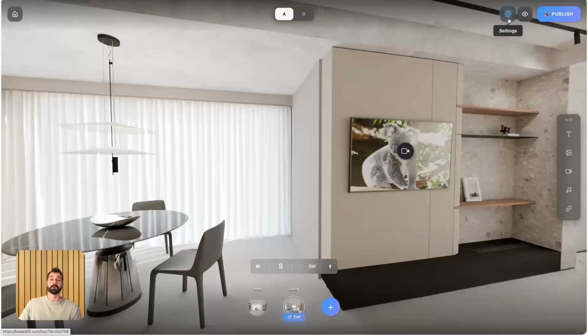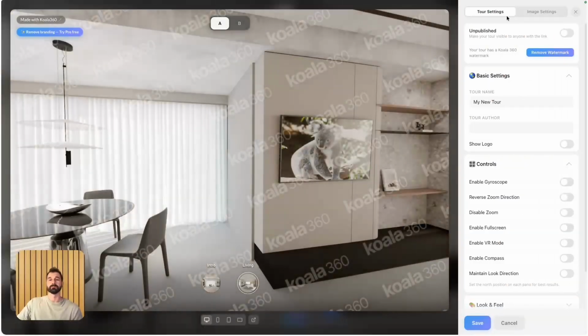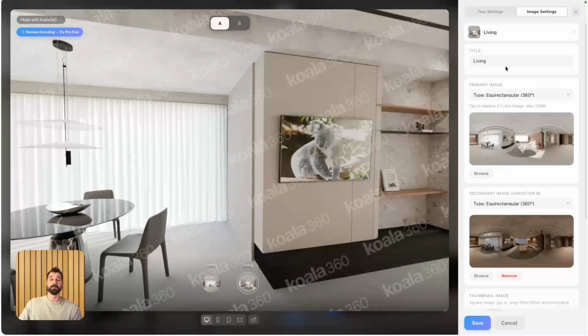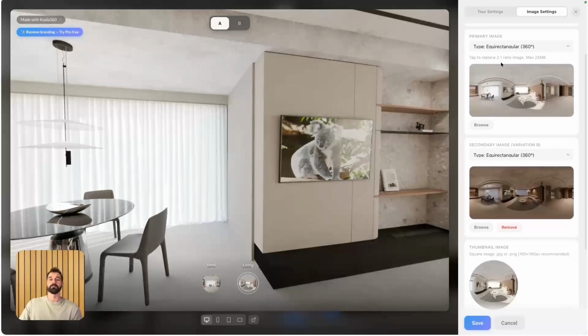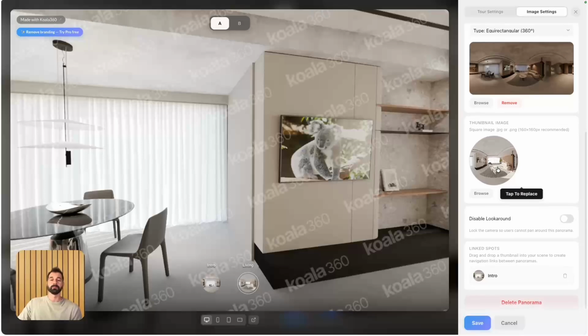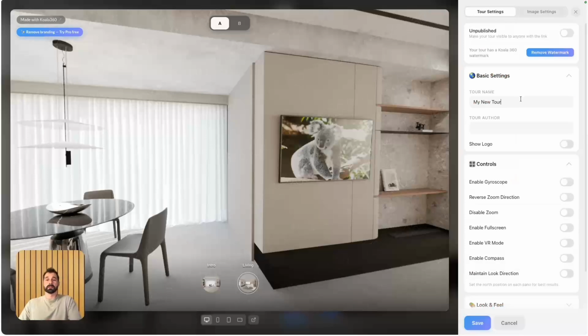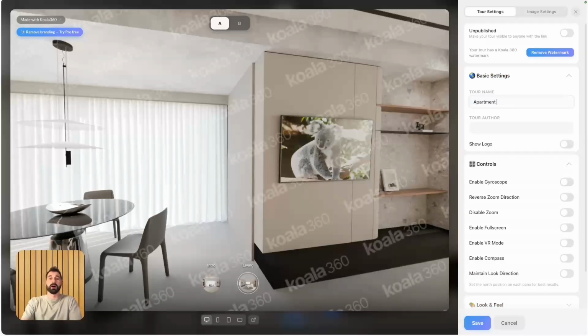Up in the top right corner, click on this cog button to open the settings. We've got the tour settings here and the image settings. On the image settings, you can give the image a name, you can change the thumbnail, you can disable look around just for that image, and you can see the linked hotspots. But I'm going to go back to the tour settings and give my tour a name, Apartment Tour.